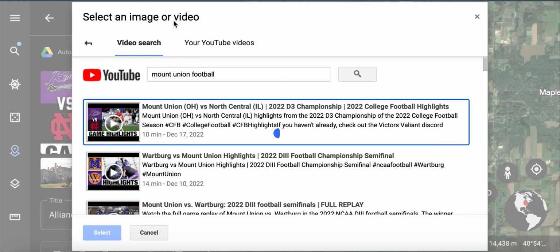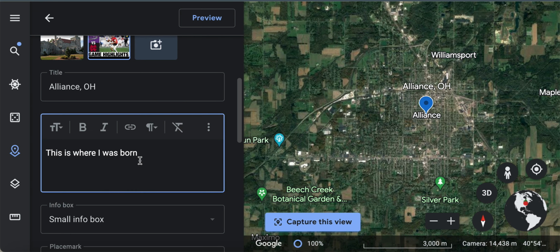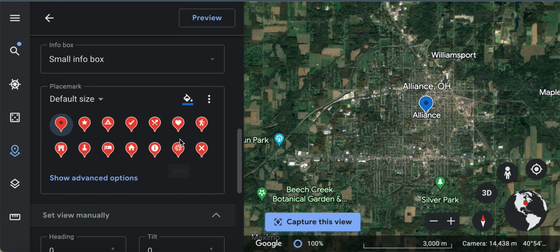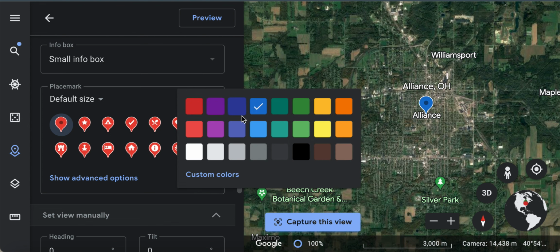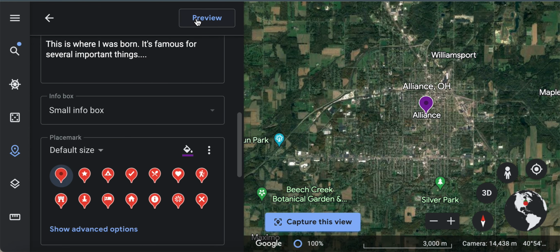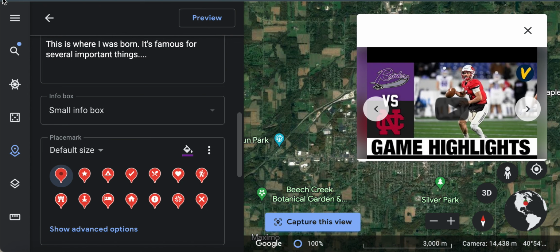And if I want to add anything else, I can most certainly do that. I can add text, and I can say this is where I was born. It's famous for several important things. And then I could list that in there. The info box, I can make it small, I can make it large. The placemark right here, I can even change the color, make it red. I could make it purple for the Mount Union Purple Raiders. And then I can just go ahead and hit preview, and you're going to see that right here, it's going to have some information about my trip.